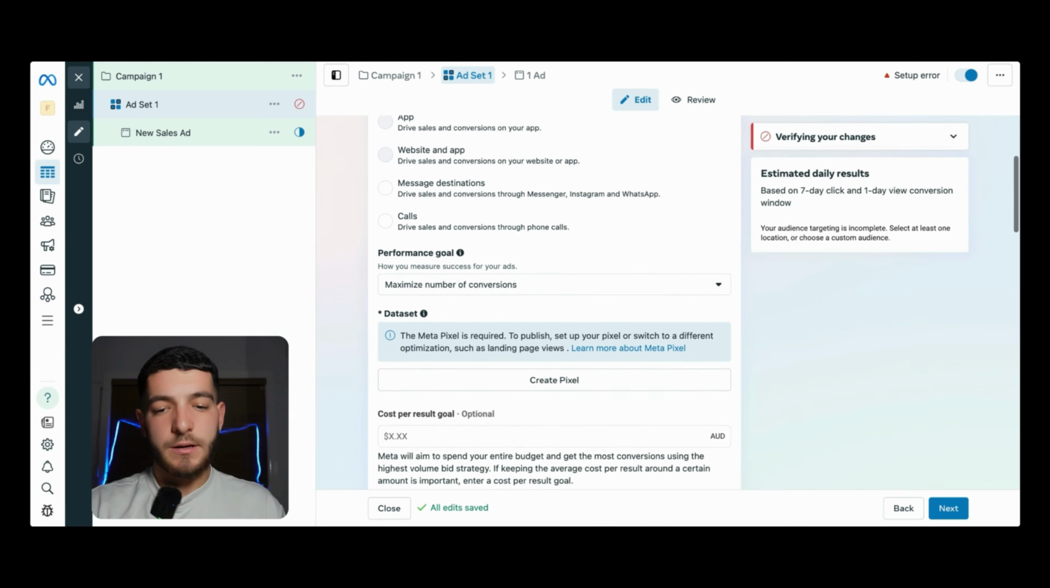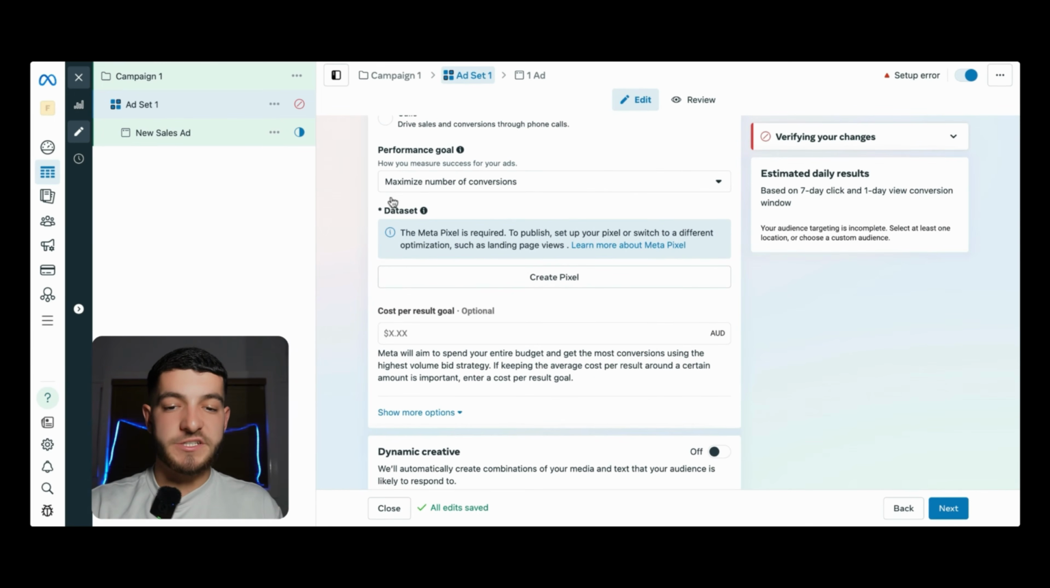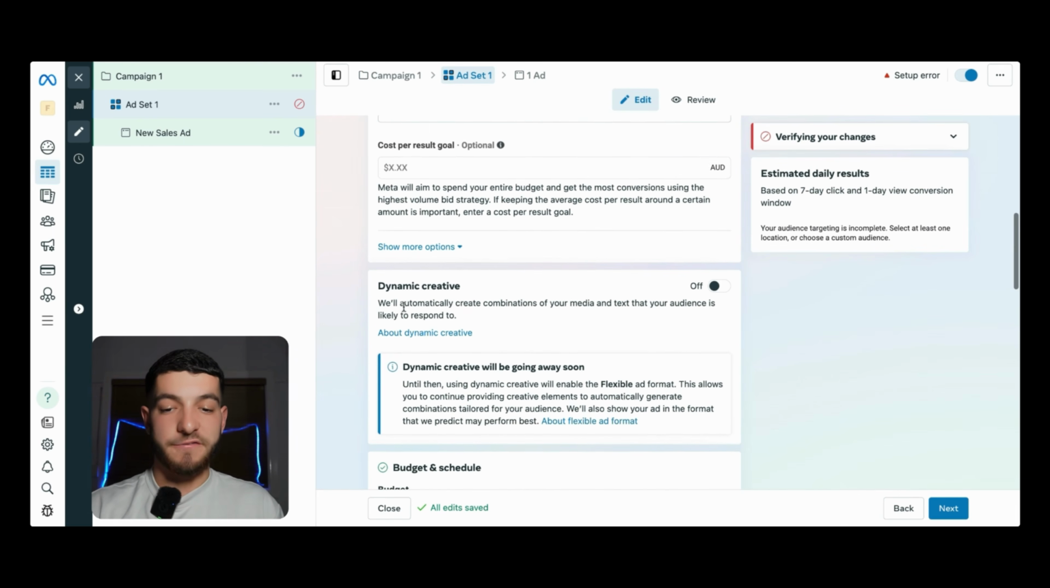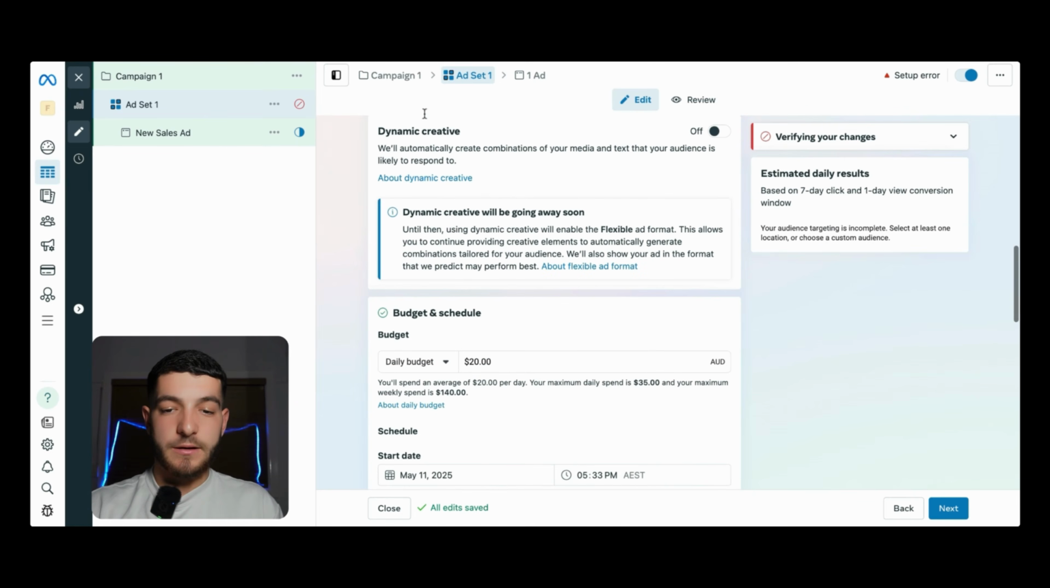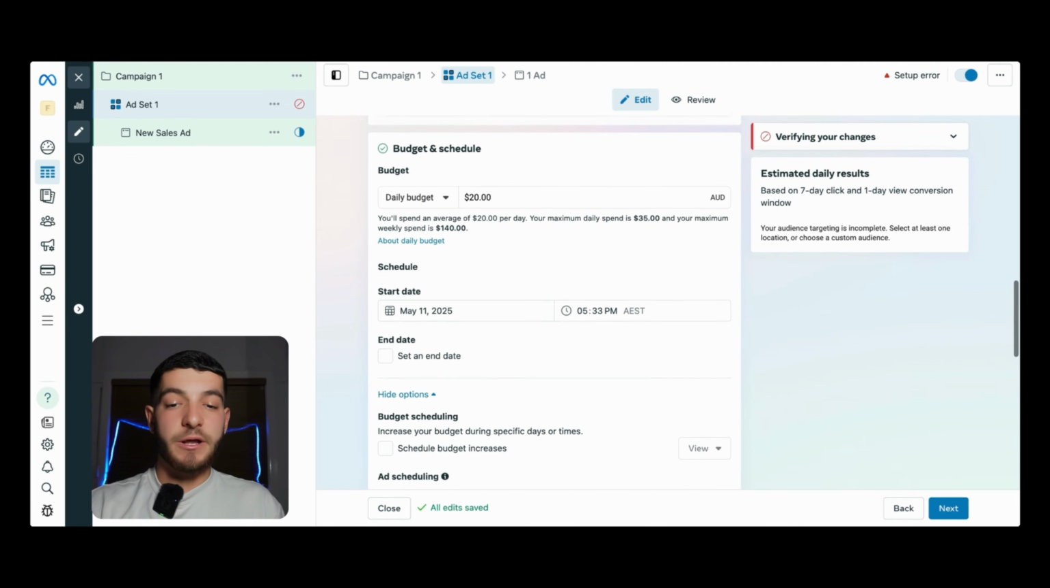Then you want to scroll down here, and we want to leave all these other settings. So obviously our performance goal is to maximize number of conversions. We want to be getting as many sales as we can, but we don't want to touch any of the rest of this stuff. So cost per result goal, none of that yet. We don't want dynamic creative, leave that off. Now we want to come down to the budget and schedule here. Now for the daily budget, $20 is perfect to start off for the ad set.